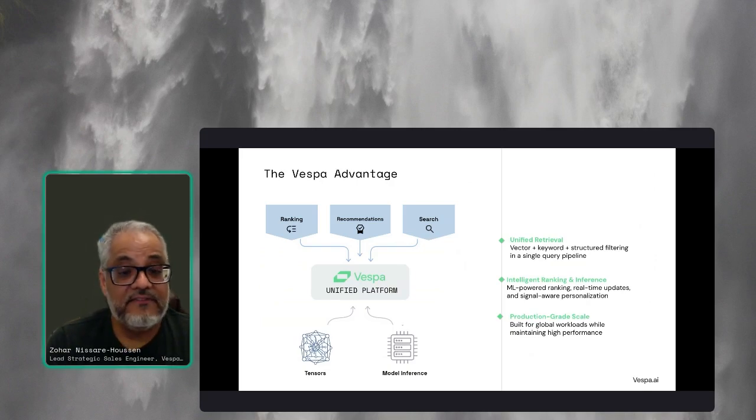Finally, Vespa is production grade scale. Vespa can handle billions of documents and hundreds of thousands of queries per second with millisecond response time.